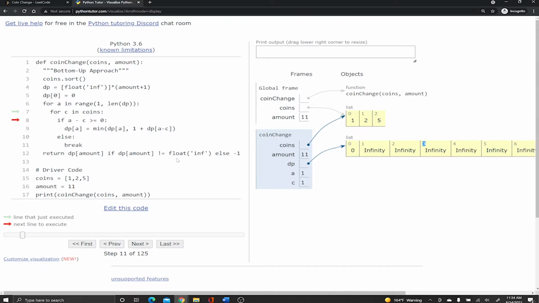We're right here. So we're saying if A minus C, if the amount we're trying to make, A, minus the coin we're on, meaning if we can take this coin out of this amount successfully and it's greater than or equal to 0, meaning we can take a coin out of it, do something. If not, we're going to break.